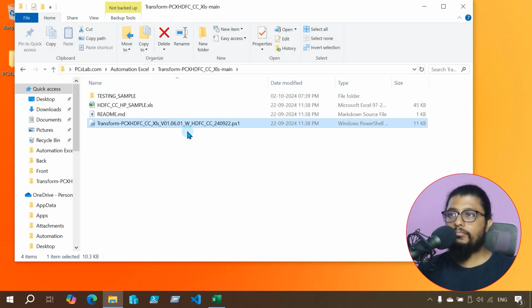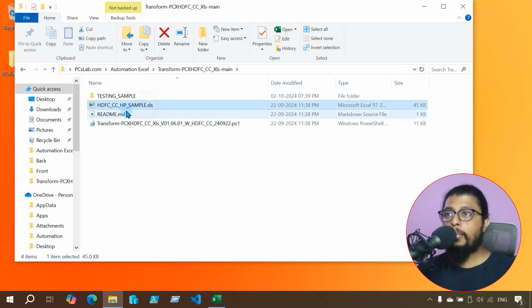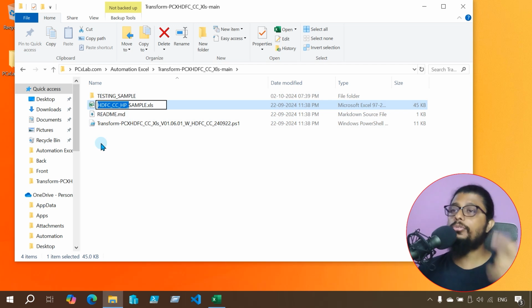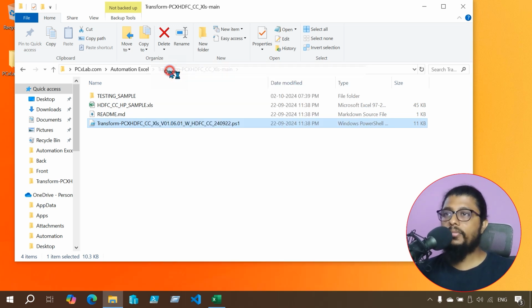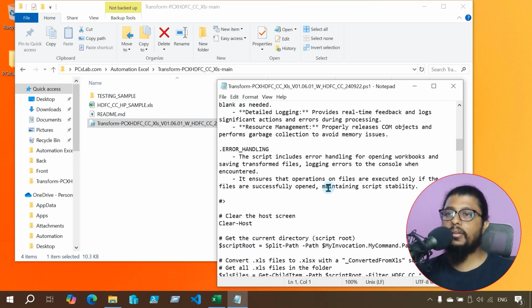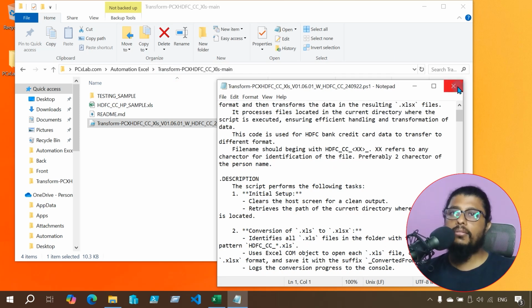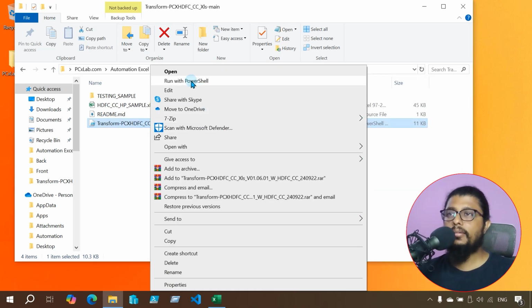You can see I have an Excel format. Only thing is, remember guys, the file has to start with this. I'll tell you why it is, later. Now let me right click on PowerShell and run with PowerShell. Don't open it. If you open, then you'll be opening a PowerShell in Notepad form. So right click and run with PowerShell.